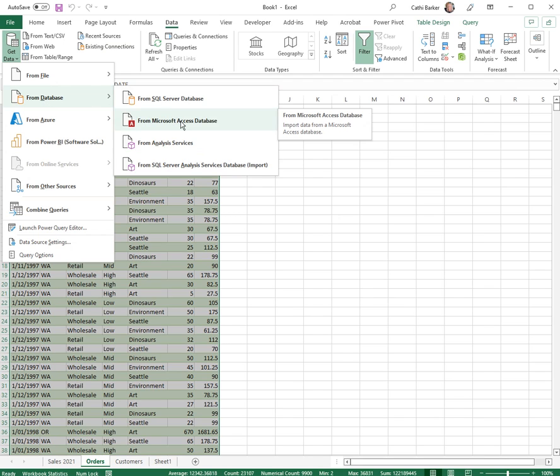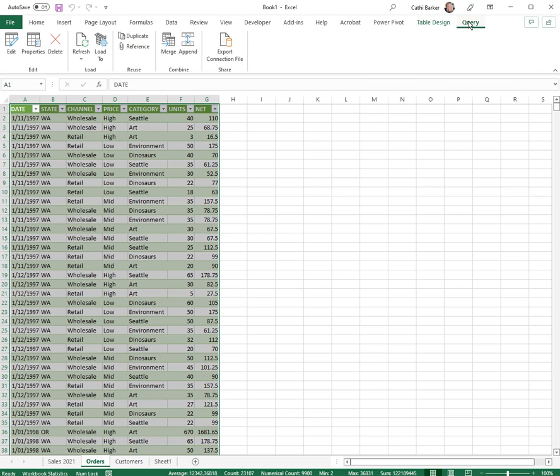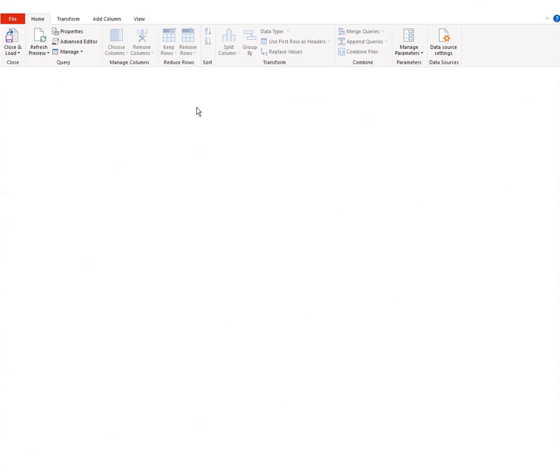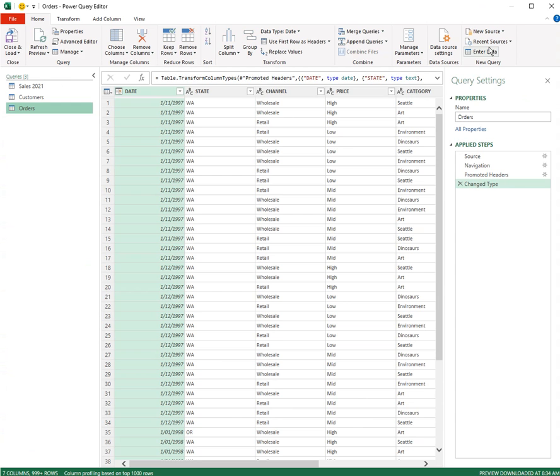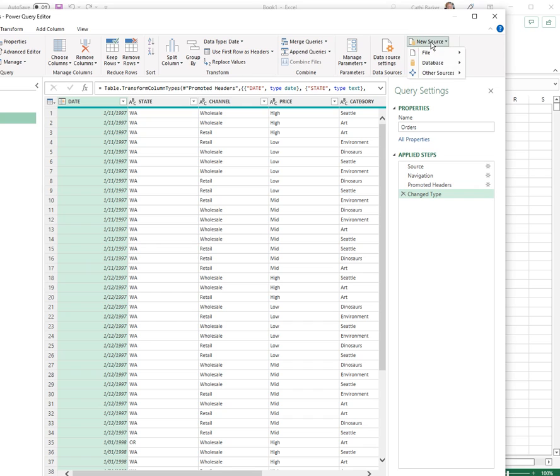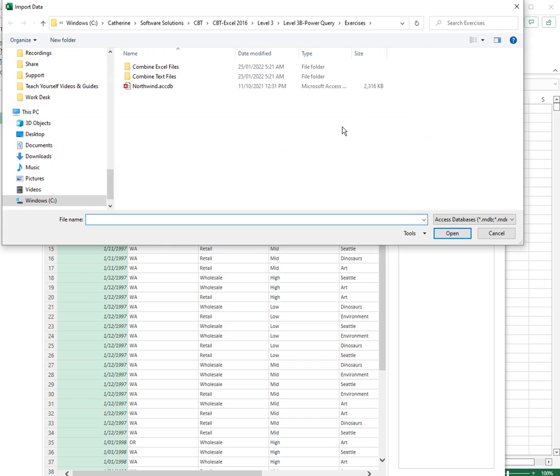So that's one way of getting the data, but I'm going to go back to my Power Query editor where I really want to get familiar with Power Query, and I'm going to go back to edit, and within Power Query, I actually want to use the New Source button. New Source, Database, and Access. Actually, let me just move that over a little bit so you can see that better. New Source, Database, and Access. Okay. So from here, I'm going to choose my database called Northwind, and I'm going to import.